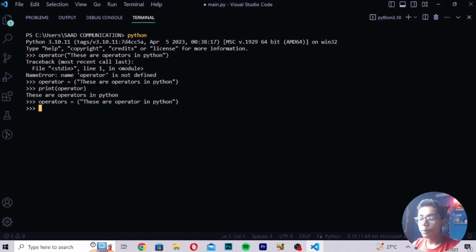For printing this operator, I will write the print tag, and in this print tag I will not write a colon or a string. I will directly write operators, because in operators I have written this tag. After writing operators, you have to directly press enter. After pressing enter, you can see it shows me these are operator in Python, which I have written in the operators tag. So like this we can use operators.